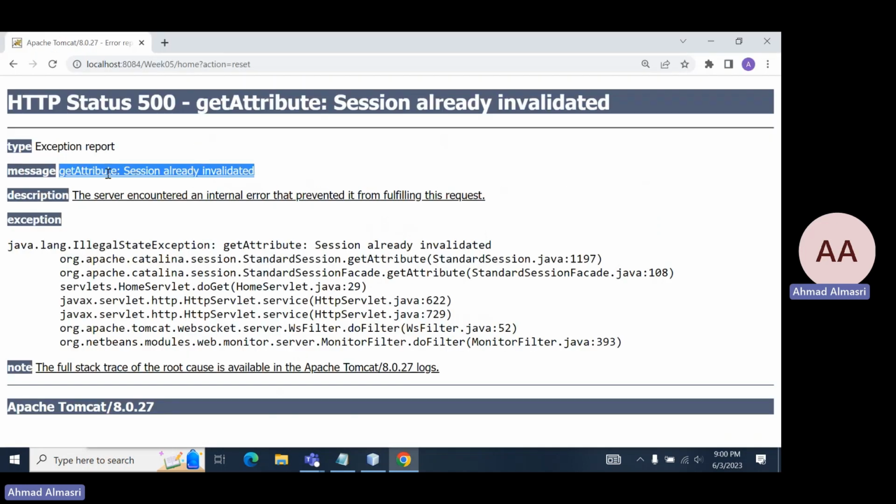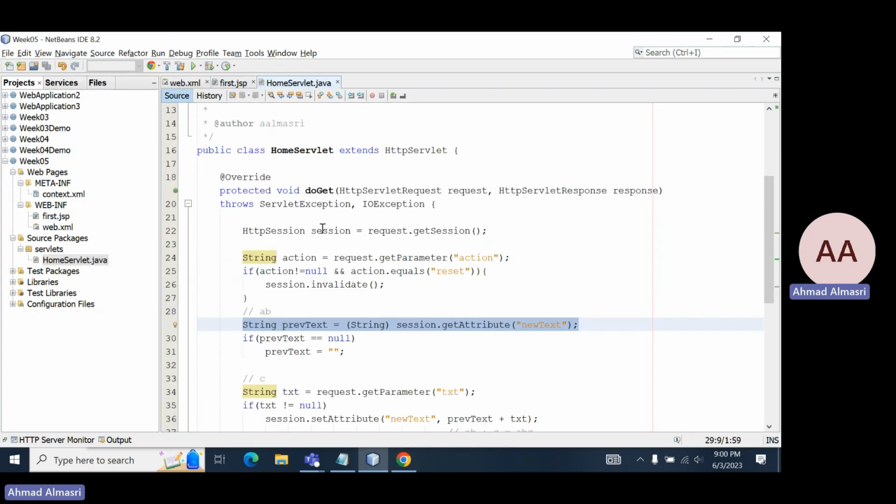They are saying, you are trying to get an attribute for a session that is already invalidated. That means the session that I invalidated here is expired. And here I'm saying session.getAttribute for the new text, but this session is now invalidated, expired. I couldn't consume this.